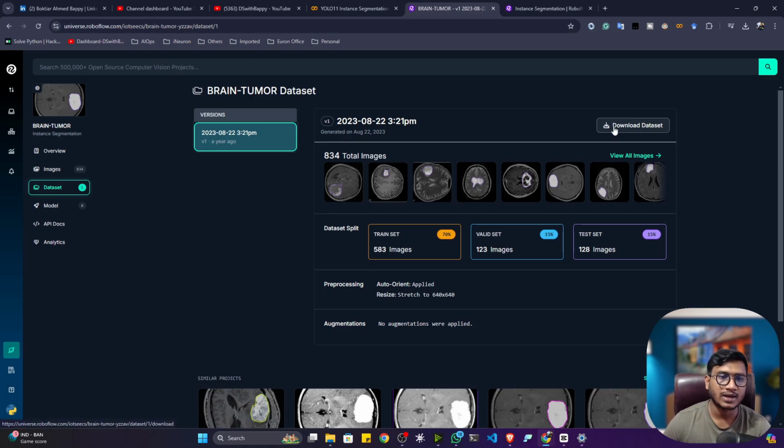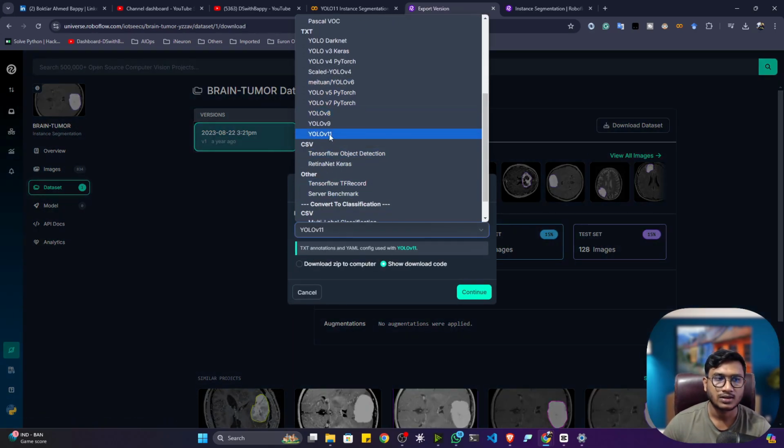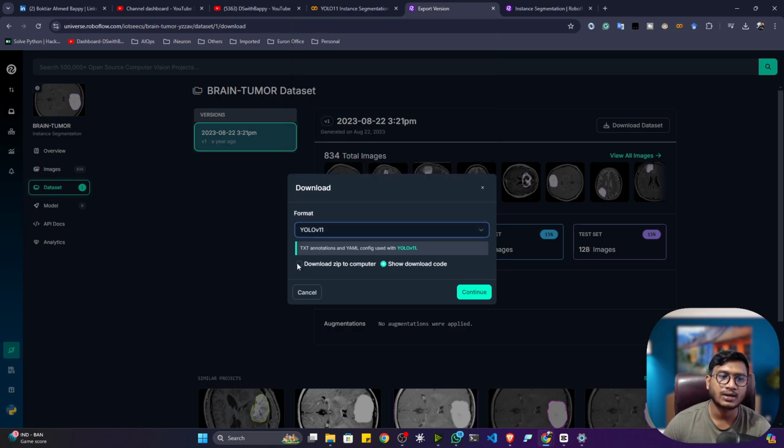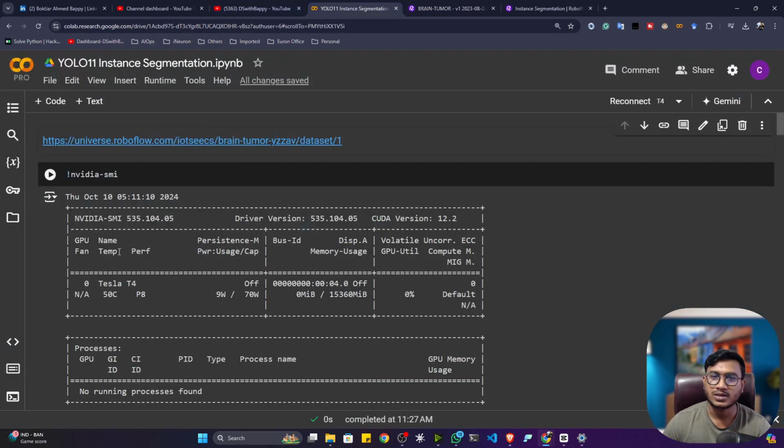Now simply what you need to do, guys, is click on download dataset and select the format. Here we are using YOLO11, so try to select YOLO11. You can download as a zip file, or you can download with the code snippet. Here I will use the code snippet, so I'll just click on continue. This is the code snippet. Just copy it and you need to paste it in your notebook.